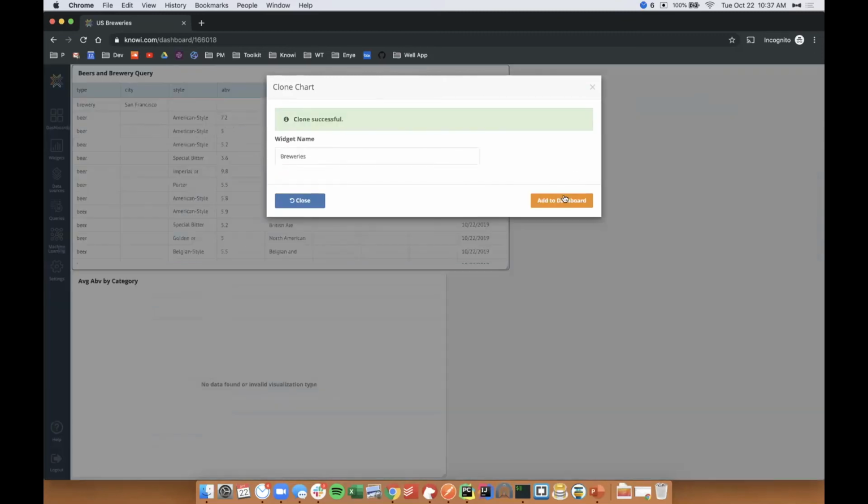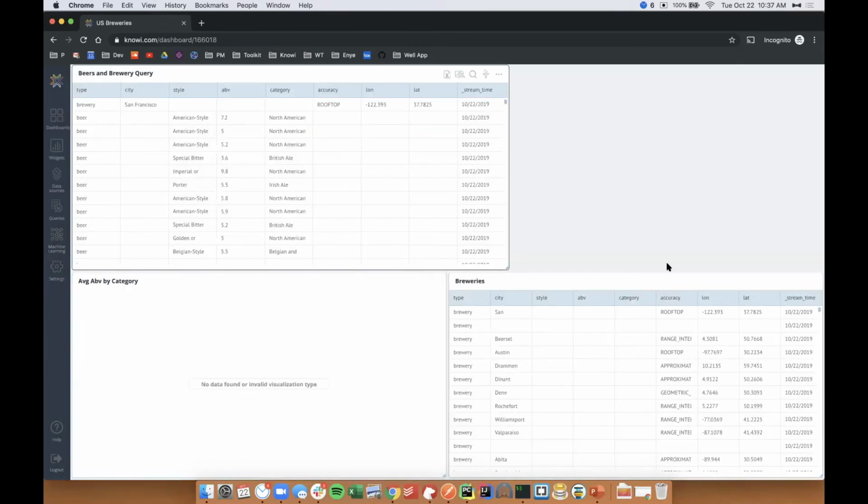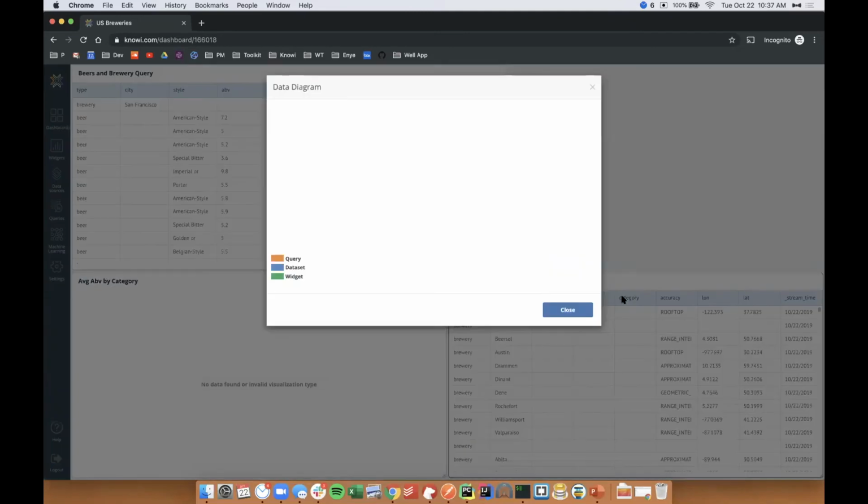What I'm going to show you next is this concept of a data model and being able to reuse that. If I go into this data diagram, we could see the mapping of the flow of data coming in. Initially we had a single query that gave us this virtualized data set, and then from there, we've created multiple views.